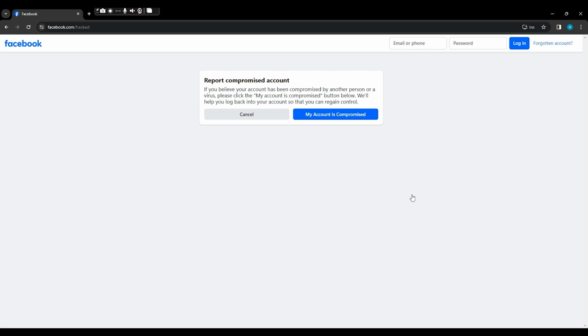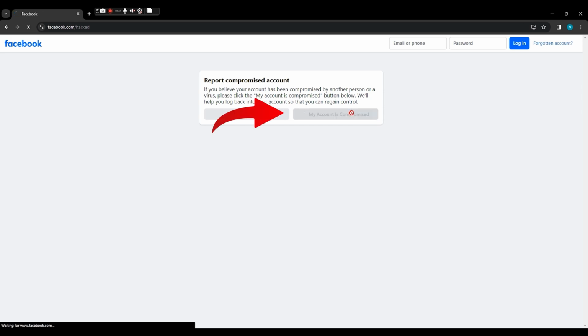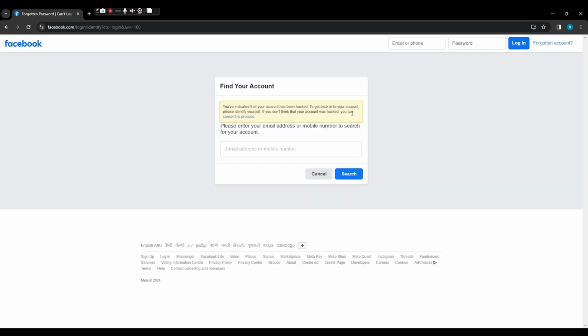Once you click on this page, the next window will appear like this. Now click on my account is compromised. Now before proceeding to the next step, kindly use the same device through which you regularly use your Facebook to do the whole process of this recovery. If you use any other device for the recovery, then Facebook will ask you to log in to your Facebook account before the recovery process.